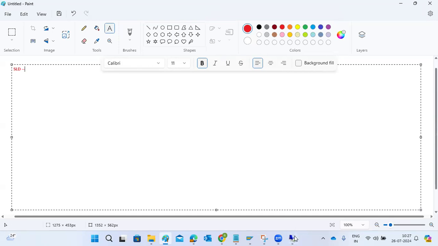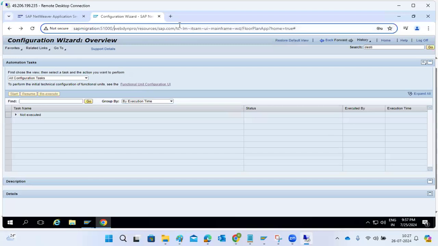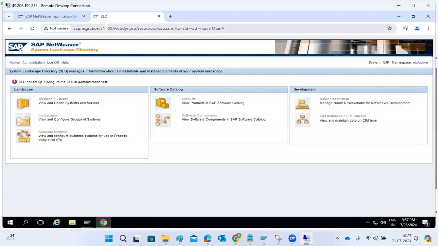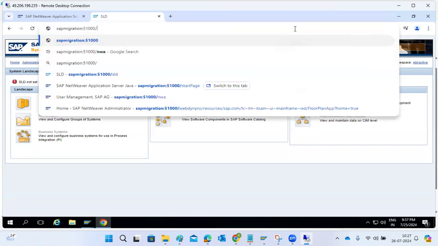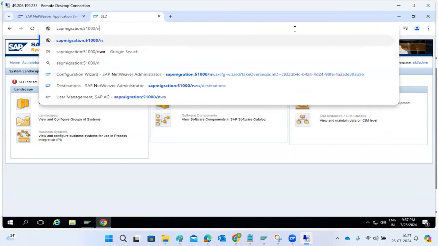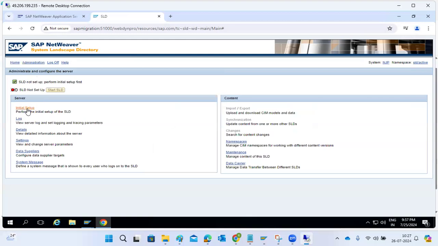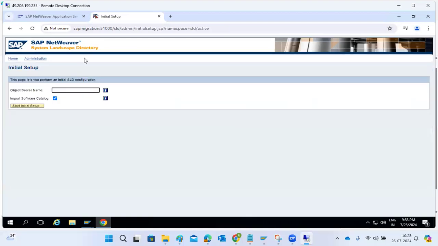After the new installation is completed, you need to open the SLD page. After the host name and port number, add /SLD and the SLD will open. Whatever you type after the URL will be opened here. SLD is not enabled here, it's not set up. So you need to set up the SLD, perform the initial setup, log into the SLD, give the object server name, meaning your SLD server name, and do the initial setup.